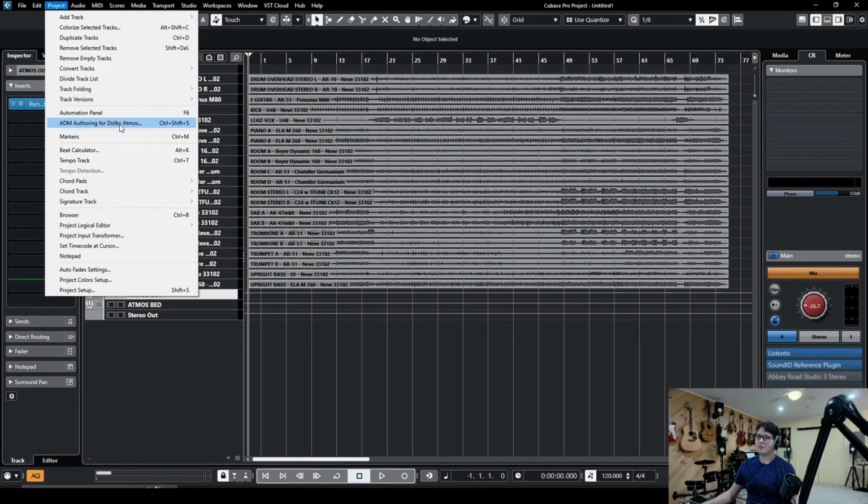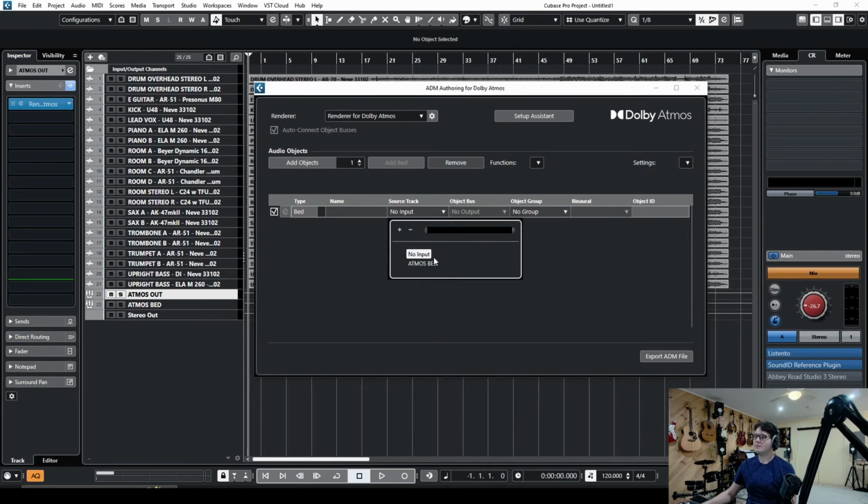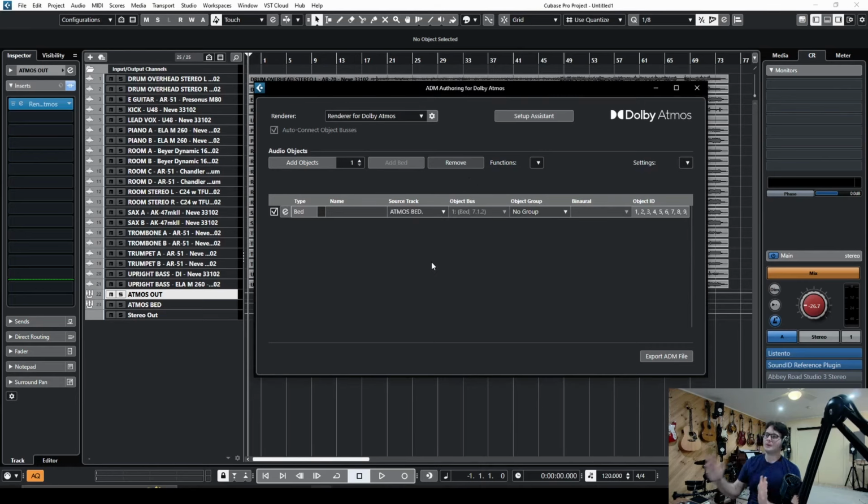Now what we do is go to Project, ADM Authoring Panel, and we start setting it up. First thing we do is click here and hit that. You should only have one if you've been following correctly. There shouldn't be more than one, or there shouldn't be none, because what that's doing is saying, hey look, the renderer is here, and now they're linking. Next thing we do is we go Atmos bed, which is already here. If it wasn't there, all we'd need to do is go add bed, click on that, and go input, and then Atmos bed, and that's automatically set up for you.